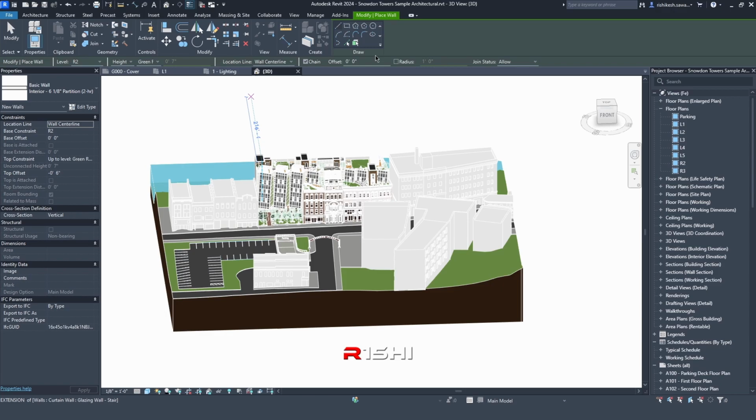Of course, you don't have the option to select the wall type. That can be chosen from the properties window, but here you can choose on which level the wall will be created, what will be the height of the wall, how it is controlled, and so on. Now these are the options related to the wall command.